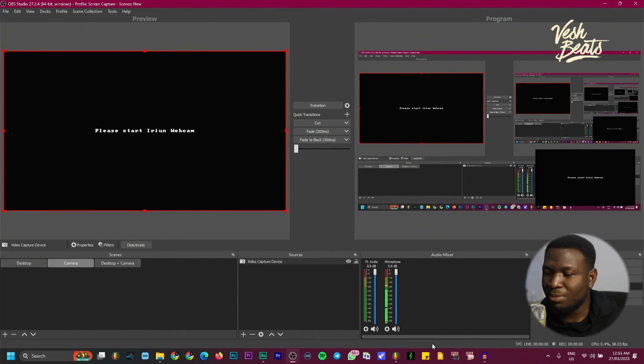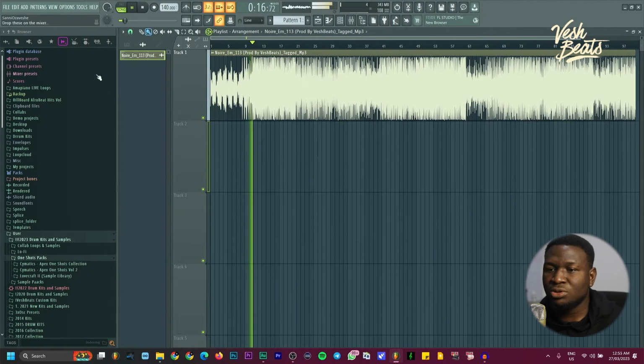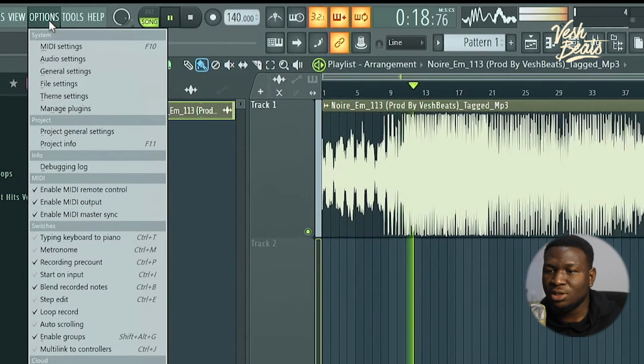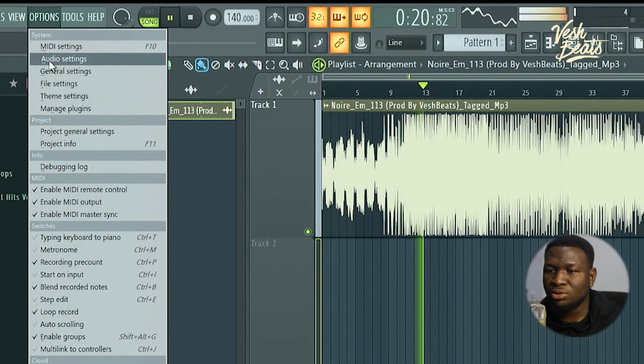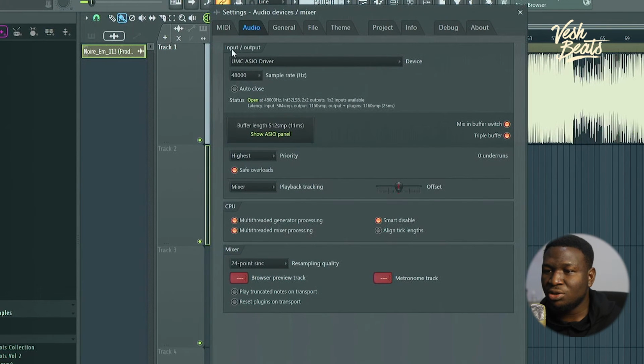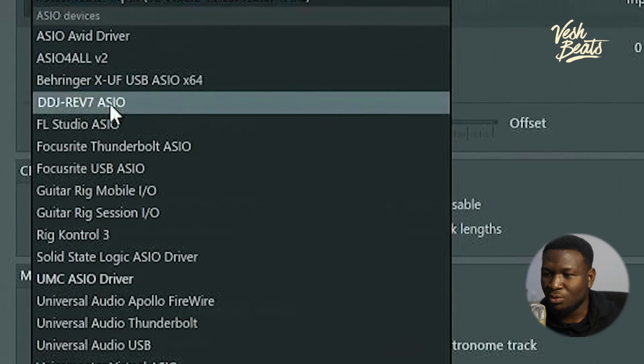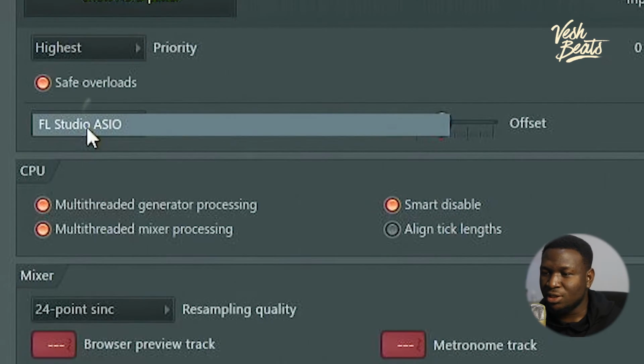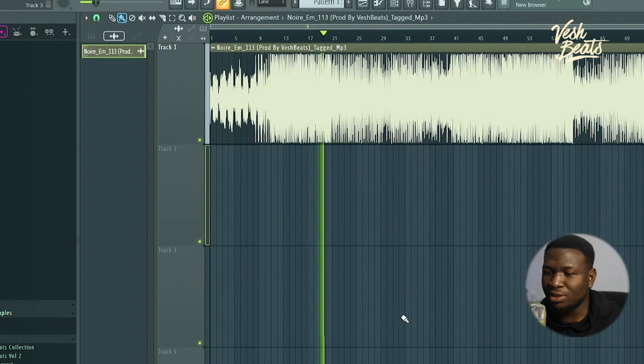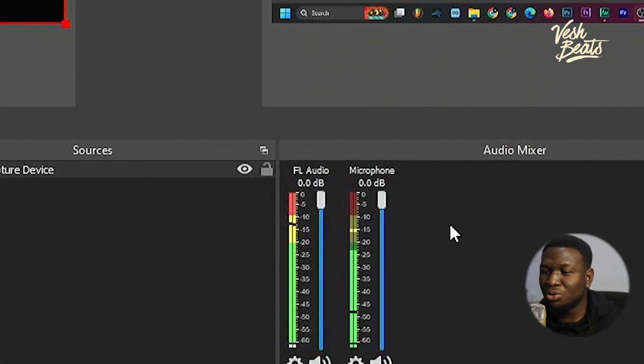I'm going to head back to FL Studio. Now you want to go to your options settings here, go down to the audio settings, then in your input and output you want to switch that audio driver to FL Studio ASIO driver. Look for FL Studio ASIO, select that, and if we look back in OBS we can see audio inputs coming in loud and clear.